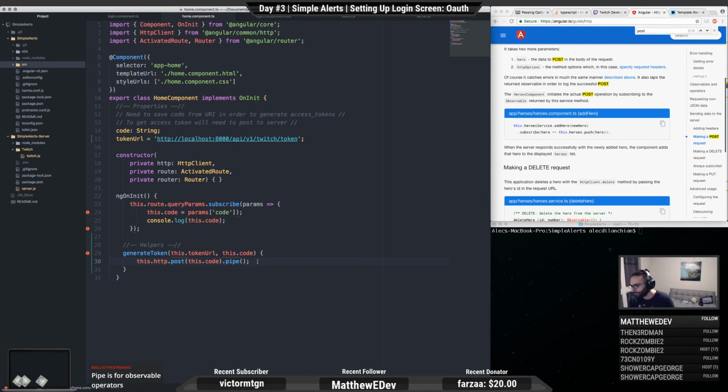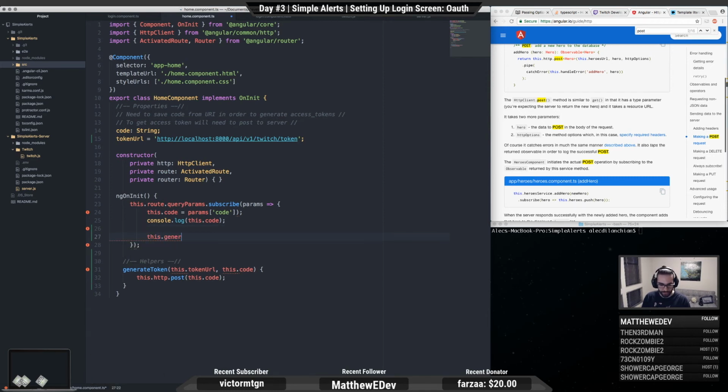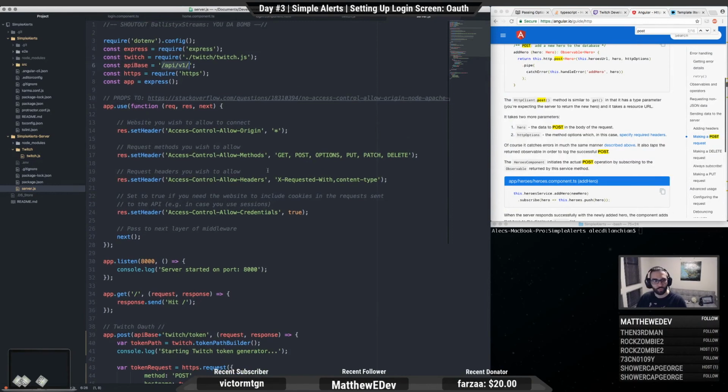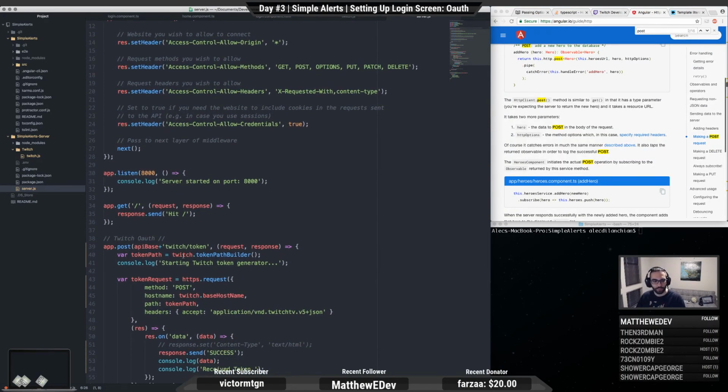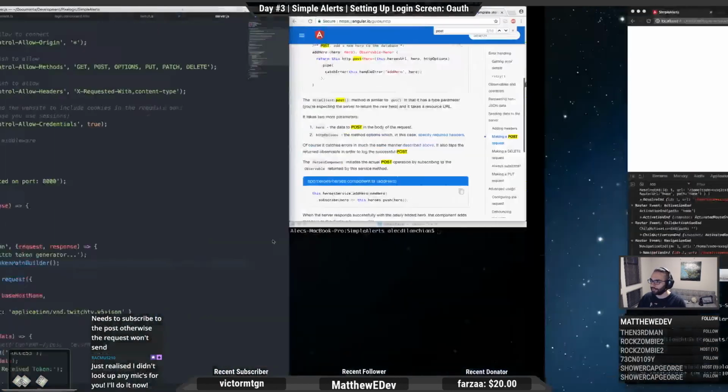Pipe is for observable operators. Gotcha. Okay, cool. Thank you, sir. Appreciate that. This is the latest of RxJS. Got it. Okay. Well, I think essentially this should work, right? Now I just need to make sure that we are getting it in the actual request. Hell yeah, boy. I like this. Hold on. Gotta save this.